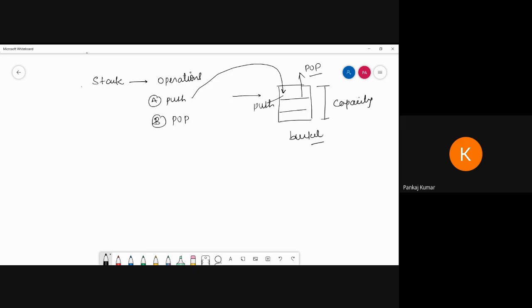One thing is that a stack works on which concept we can say: LIFO, last in first out, or you can consider first in last out. So this is the concept we have to follow: first in last out, or we can say last in first out.